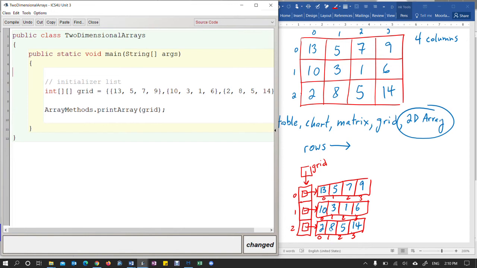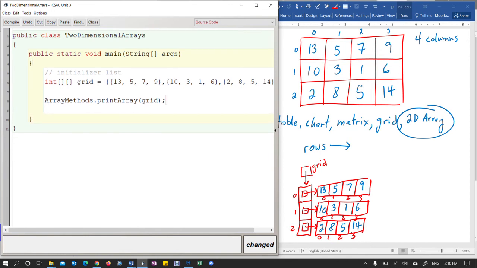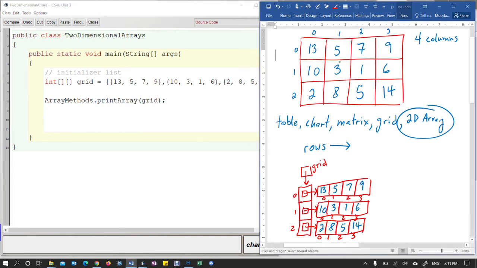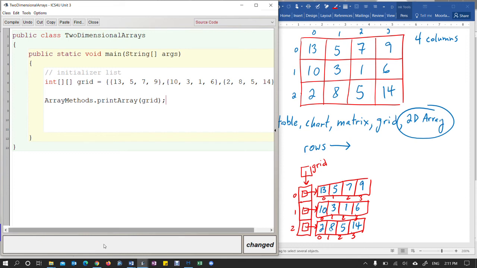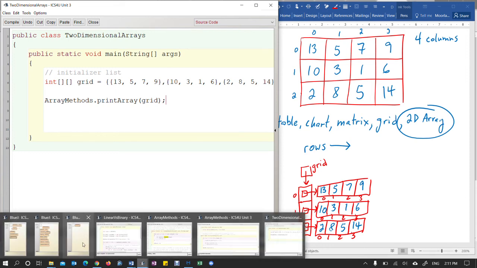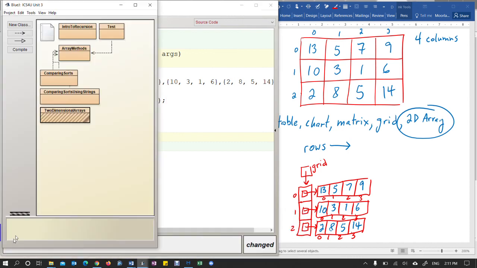Okay, so what if I want to print my 2D array? Well, first of all, we have to ask, well, how do we want to print it? How do we want it to look? Well, I would like it to look just like in my drawing over here. So I would like it to print like a 13, and then maybe a tab, and then the 5, and then a tab 7, a tab 9, and then go to the new line and do the next row and the next row. So I would love it to be printed just like this. Okay, so how would we go about doing this? Well, I'm going to open up array methods. Let me just make sure I have the right one.